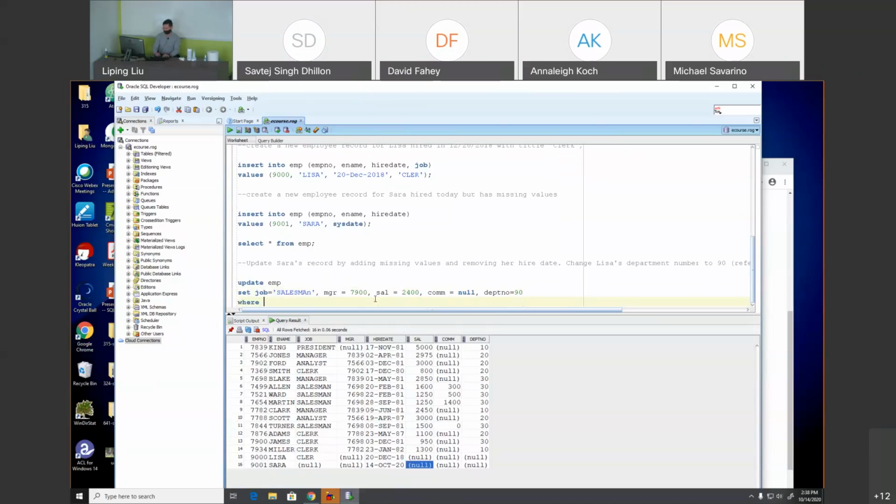Okay. So how do we specify that this change only applies to Sarah? Anybody? Instead of doing everything. So if you just stop here, say semicolon, if you do that, do something like this, you know what's going to happen? All job title will be changed to salesman. All managers will be 7900, and then salary would be, so that would be changing all records. Okay, so that's not what we want. We want to just specify that let's change as only for Sarah.